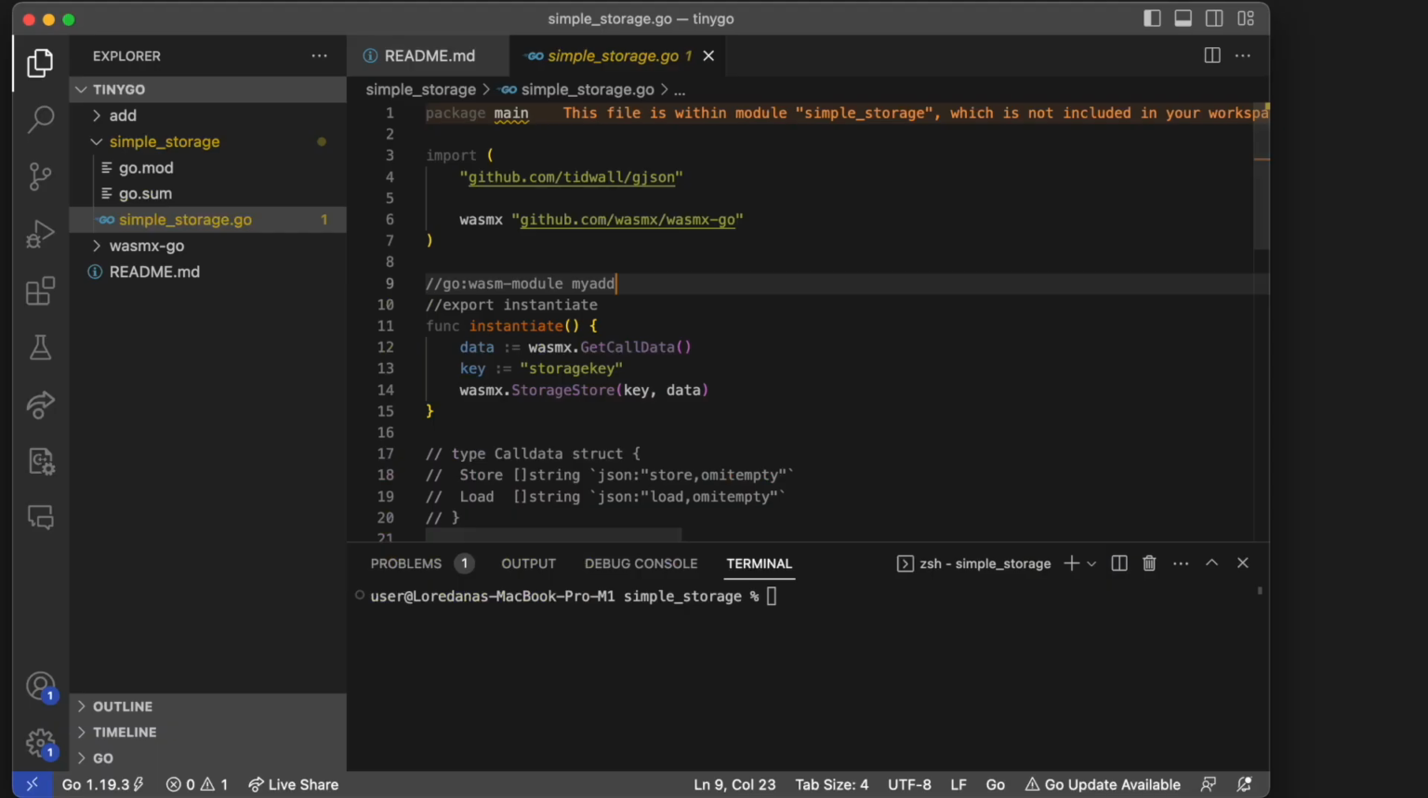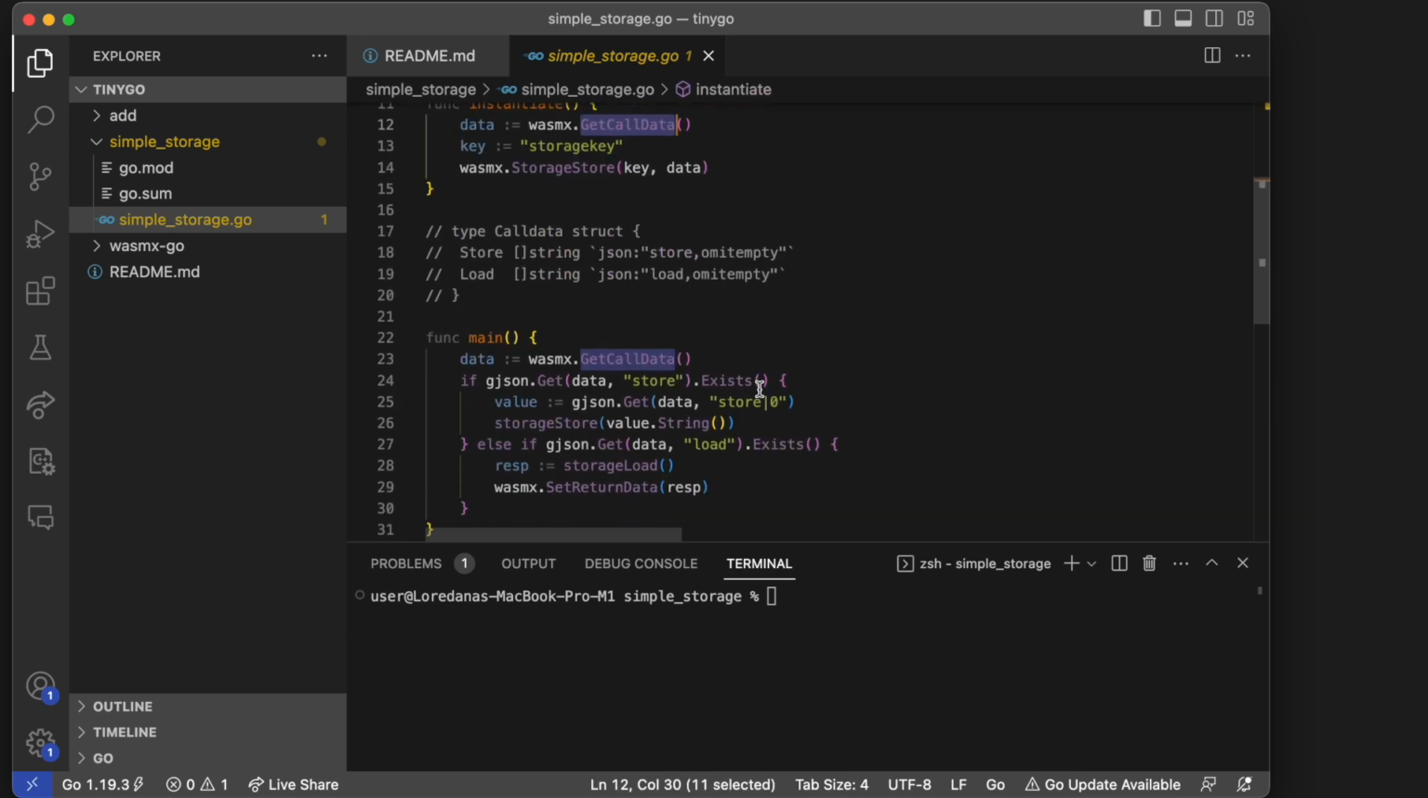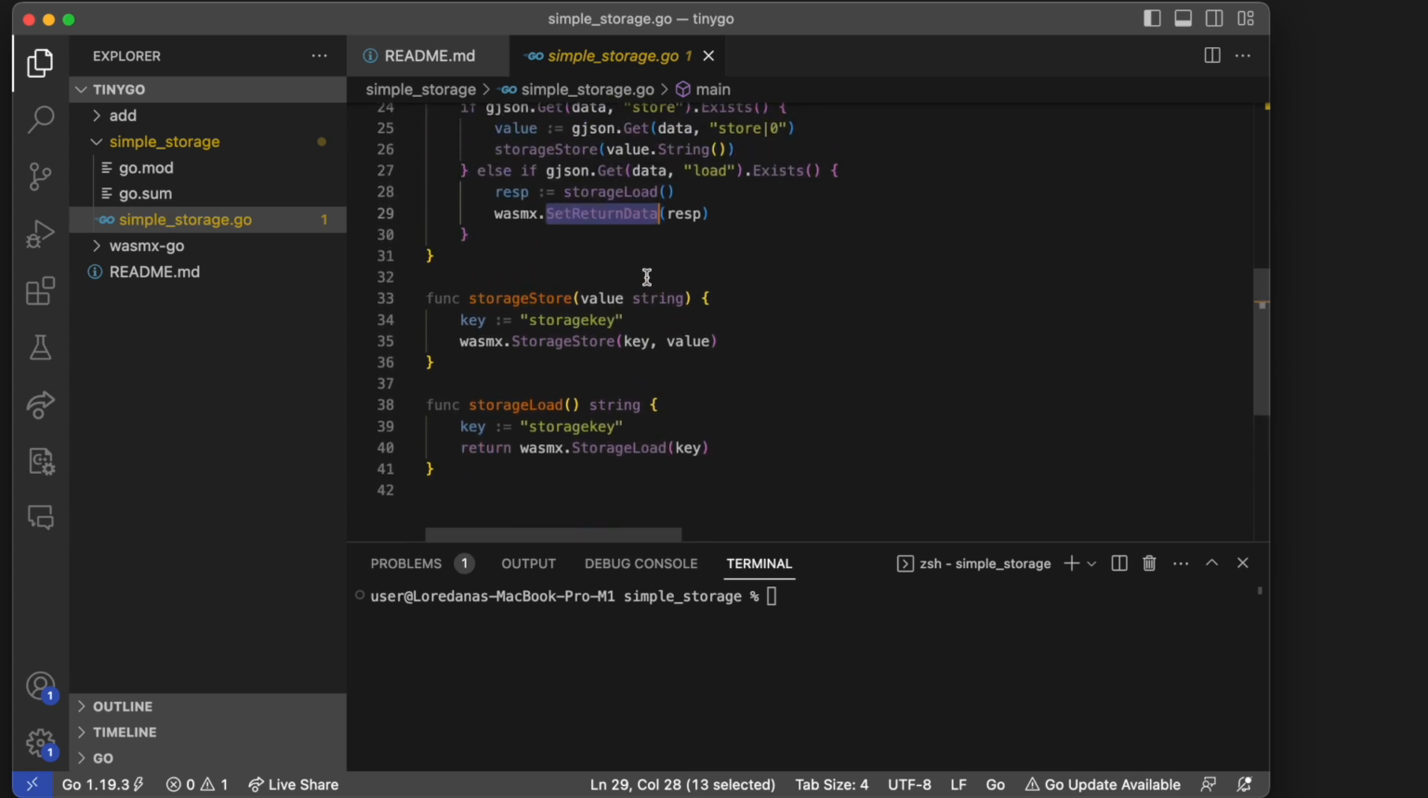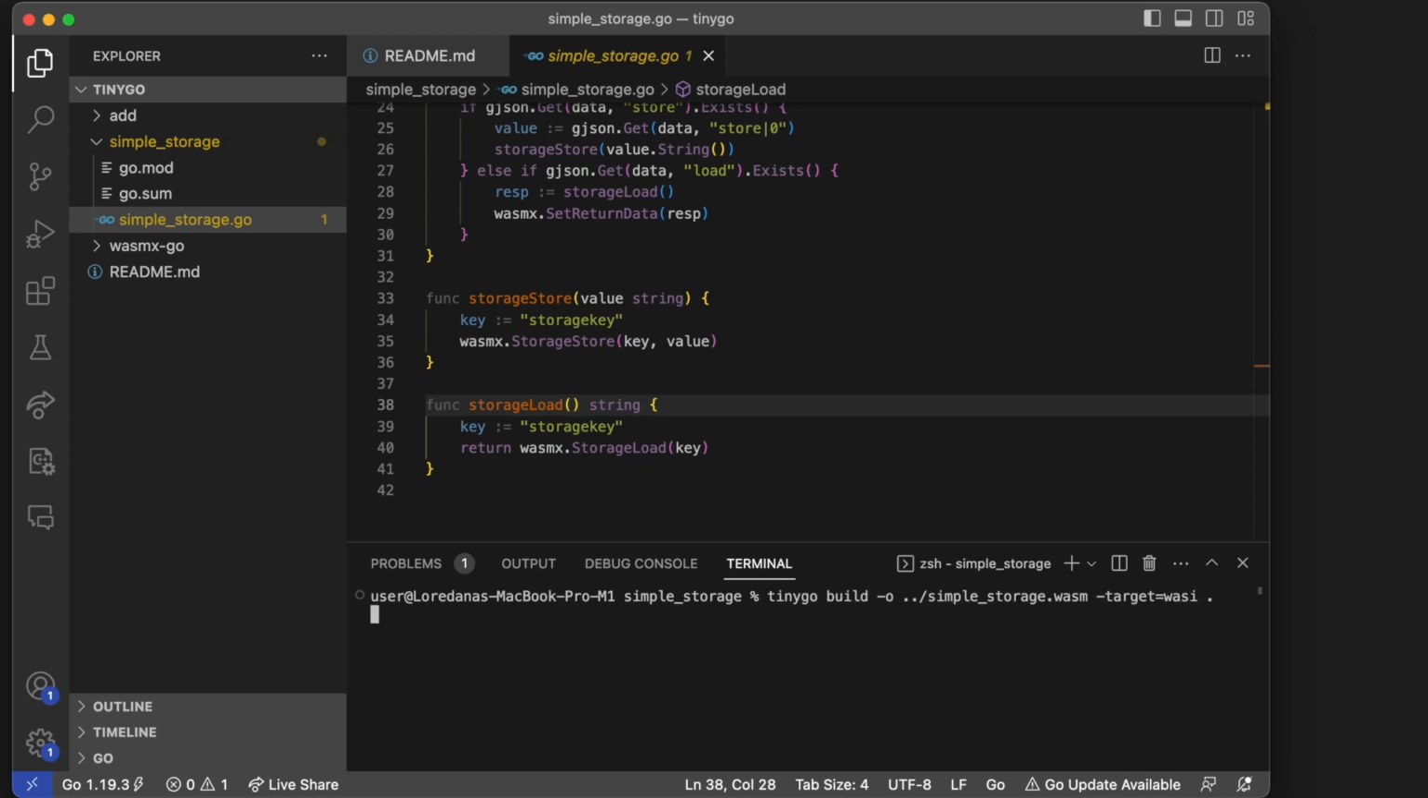In future versions, this main function may be automatically generated. And under the hood, we have this WasmX Go package that is an easy-to-use SDK for our WasmX APIs. For now, we use the WasmX getCallData and setReturnData, and storage store and storage load functions. So now we can compile this contract with TinyGo, and we will use the WASI standard, and we have this simple storage WebAssembly module.